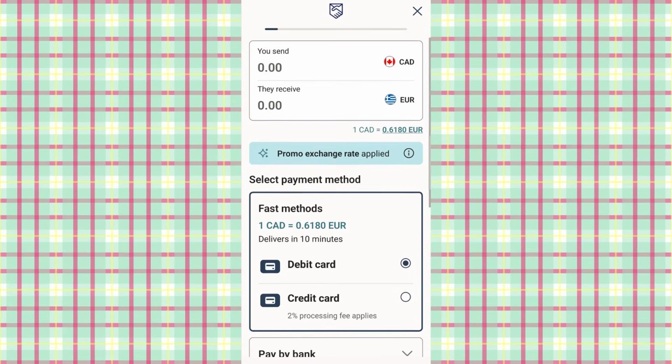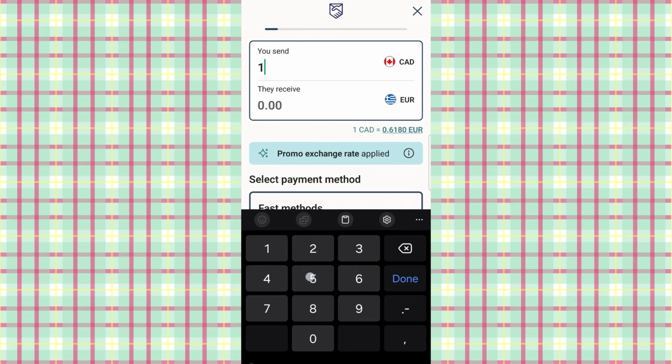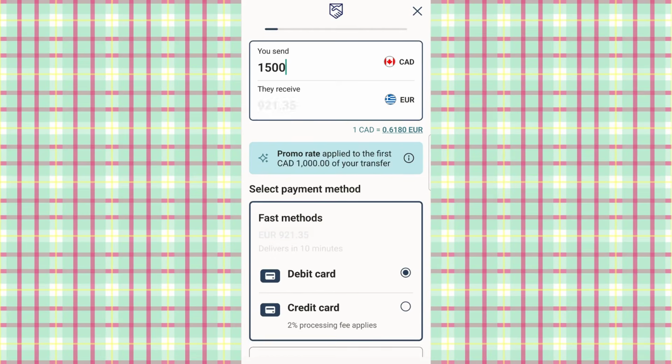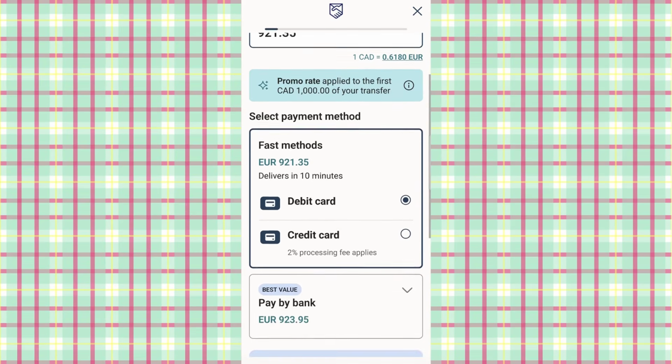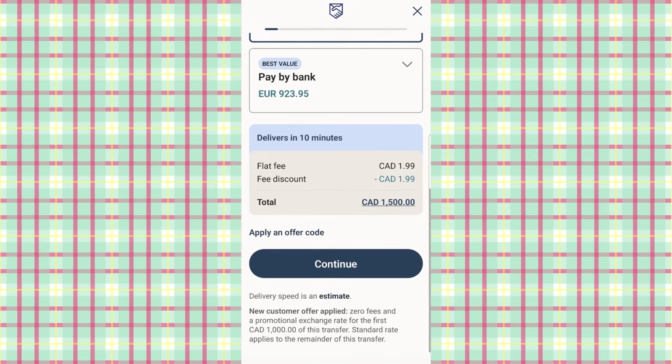Next, enter the amount you want to send. As you do this, Remitly will usually show you the exchange rate, any applicable fees, and the amount the recipient is expected to receive. This is helpful because you can review the full cost before moving forward. If needed, double-check the amount so you're comfortable with both the sending total and the payout amount in Greece.